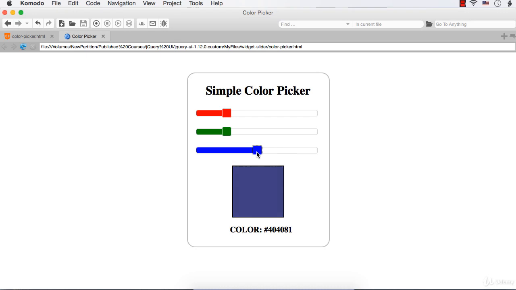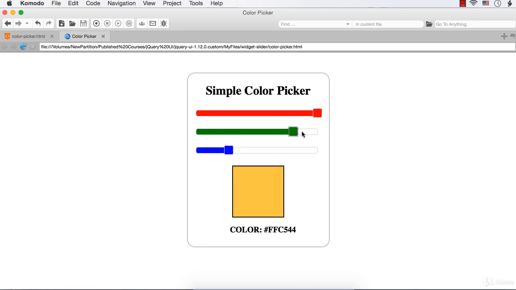If I change this like this, the color is getting changed. If I move it to this side, it is getting changed. If I move all the sliders to the end, that is to the right hand side, the color will be white. See, the color is now #FFFFFF and it is white.